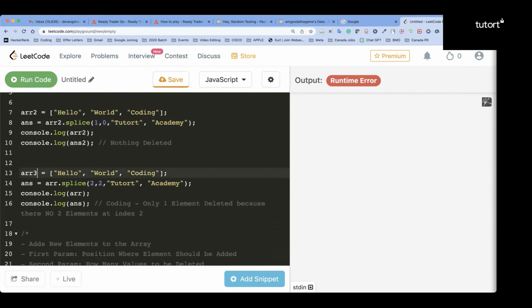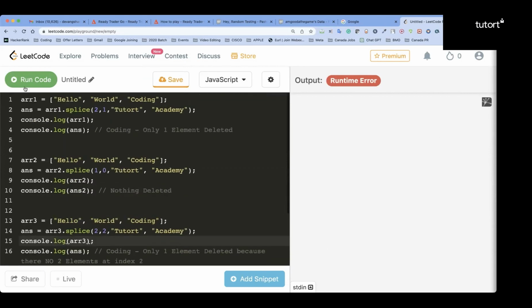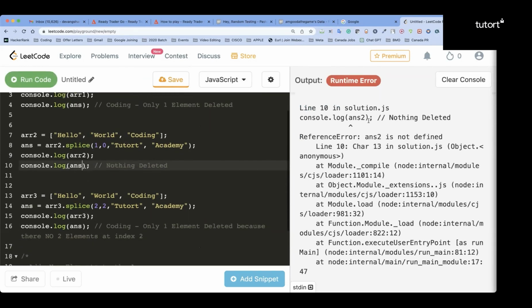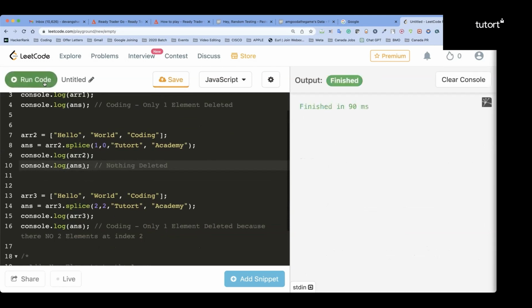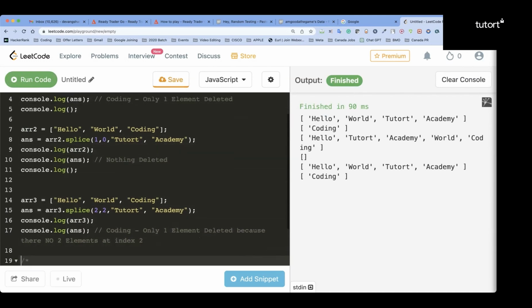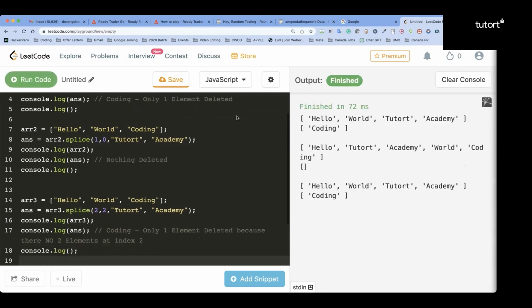What else? This would be array 3. This would be array 3. Array 3. That looks good. Okay, what is answer 2? Answer I have not replaced. So clearing this. Run this. And I want to give space also. So let me separate. These are very different examples. Okay. Now run this. Now it will give us a much better idea.